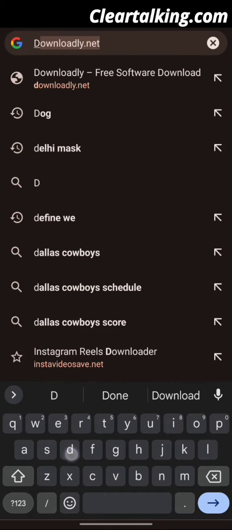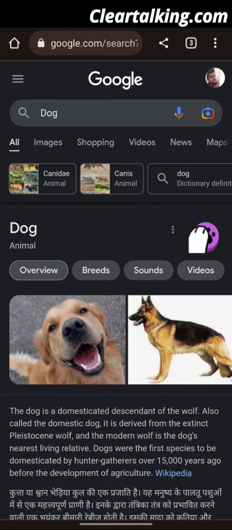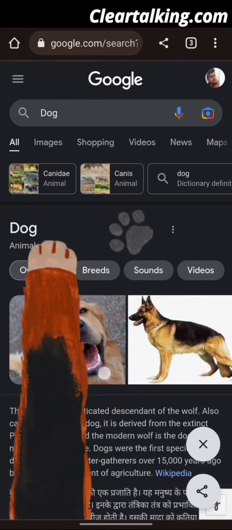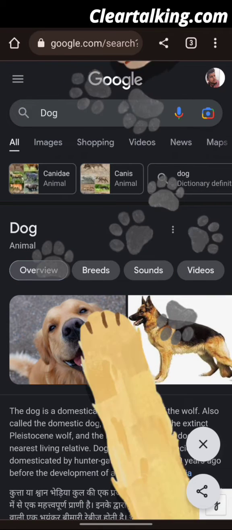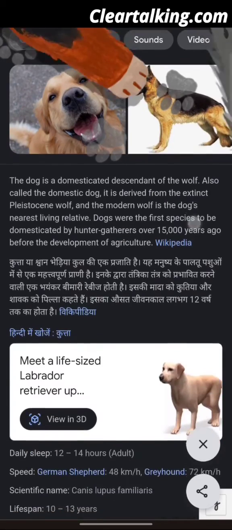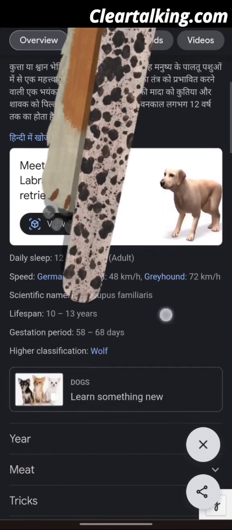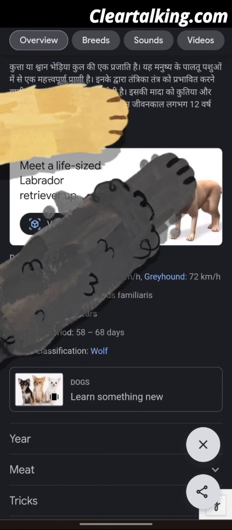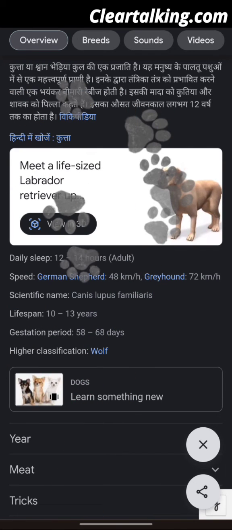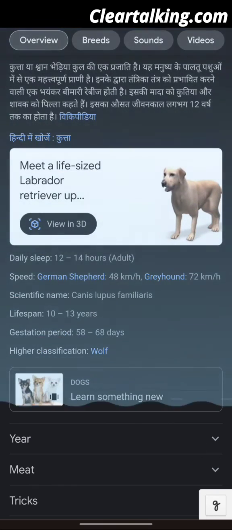Trick number 3. Search dog on Google. Click on paw of dog appearing on the screen. Now when you will tap anywhere on the screen, a paw will appear on the screen. You will surely enjoy it if you are a dog lover. Click on the cross button to exit from this.